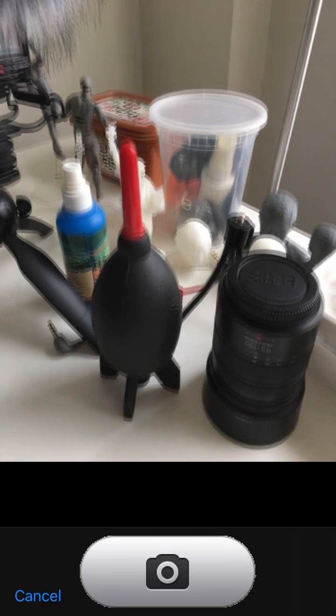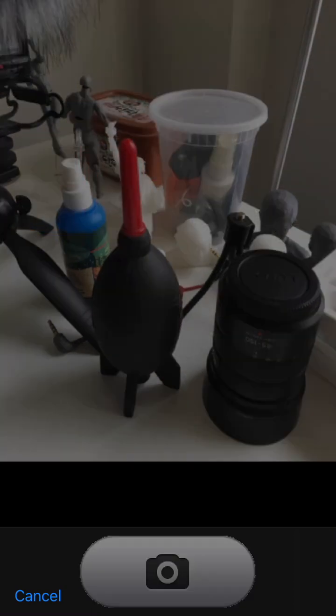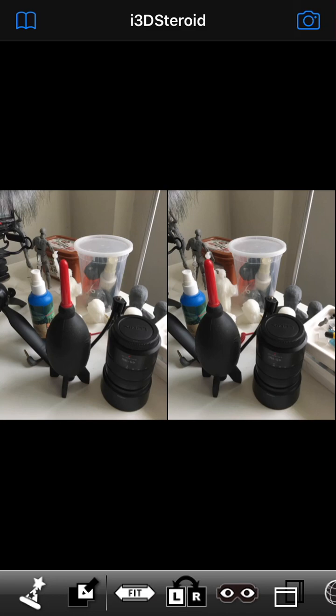I'm going to slide the phone over to the right a little bit, like what the right eye will see. I'm going to take the second picture, and here we go. So now immediately it displays it as a side-by-side stereo photo. Now, if you look at this with a stereo view, it's probably going to be in stereo, but it might be slightly uncomfortable to see because it's not perfectly aligned.